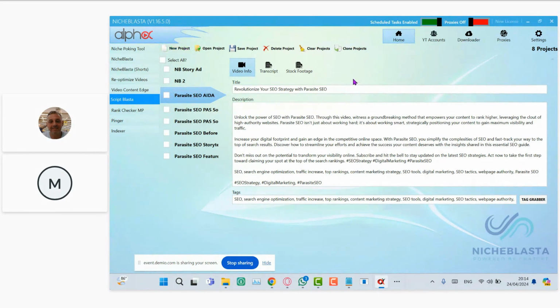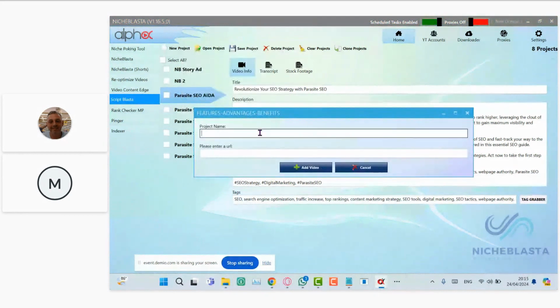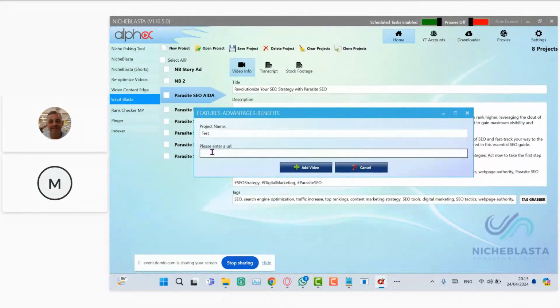But even better, when you go to create a new project, you can choose which copywriting formula you want to use. We have attention, interest, desire, action; pain, agitate, solution; before, after, bridge; storytelling; feature, advantage, benefits. All you have to do is click on this and give it a project name. I'll call this test for now. Basically, you can put in a URL for any sales page, any local business website, any page, and it's going to read and understand the content on that page.